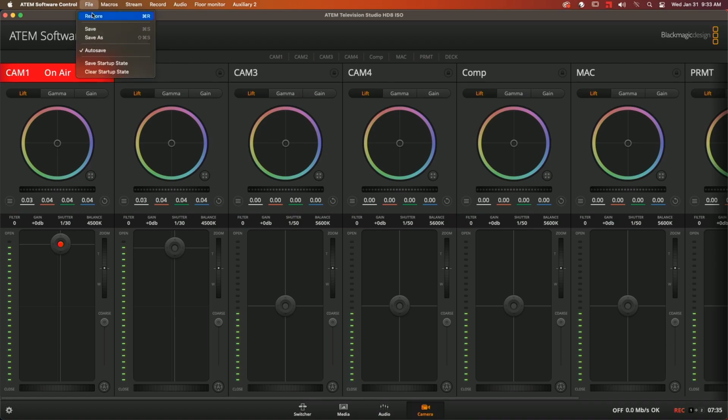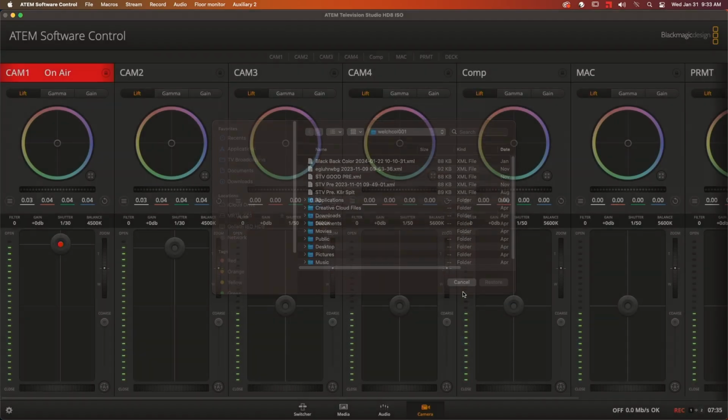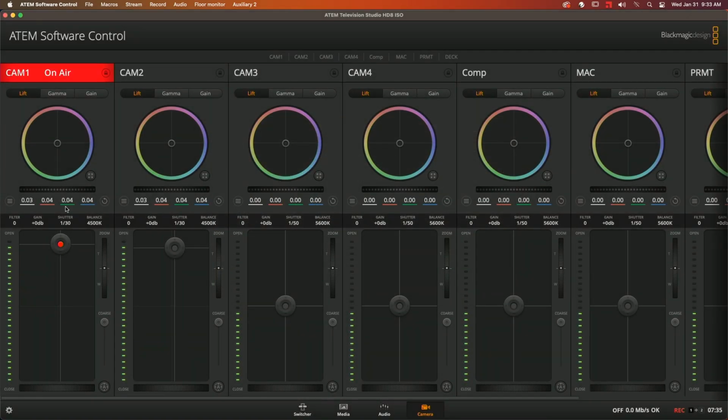So for me, I have a pre-restored file. So I would go to File and then to Restore. And then obviously, I have a couple of different presets. And so don't restore it right now since it's in the middle of recording. I'll explain the restoring. Okay. All right. But I have a couple restored here, but I'll explain to you how to base color correct.